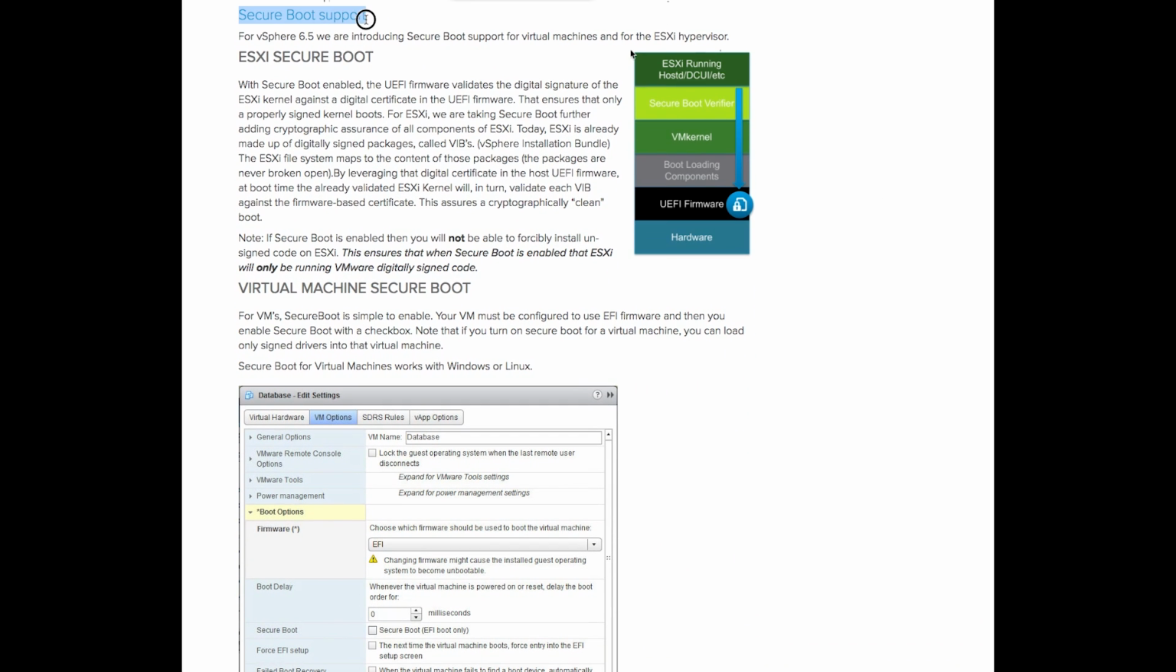Now coming to secure boot. So secure boot actually works on this principle. If you look at the stack that VMware currently has, you have hardware, UEFI firmware, boot loading components, VM kernel, secure boot verifier, and ESXi, which actually loads up. Now essentially, with this release, VMware has support for both virtual machines and for the ESXi hypervisor boot. So UEFI firmware validates the digital signature of the ESXi kernel against a digital certificate in the UEFI firmware, and only signed kernel drivers would actually boot. Now essentially, if secure boot is enabled, you'll not be able to forcibly install unsigned code on either the ESXi component or the virtual machines that you enable for encryption.